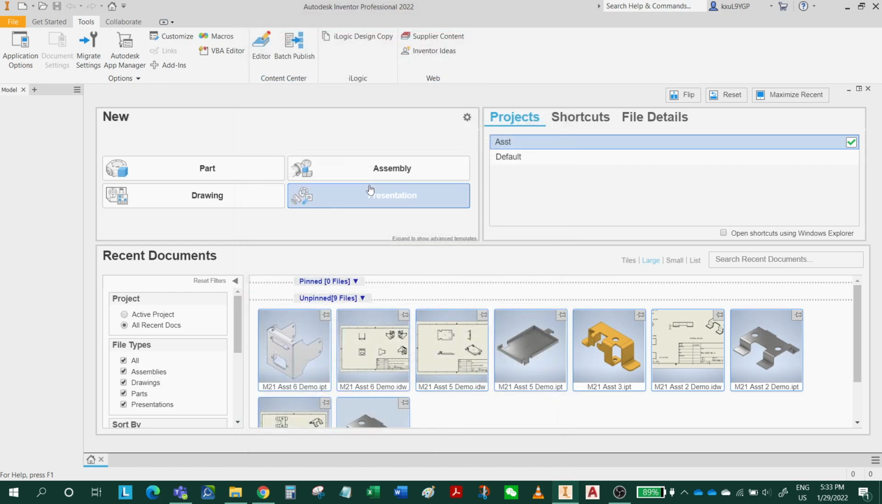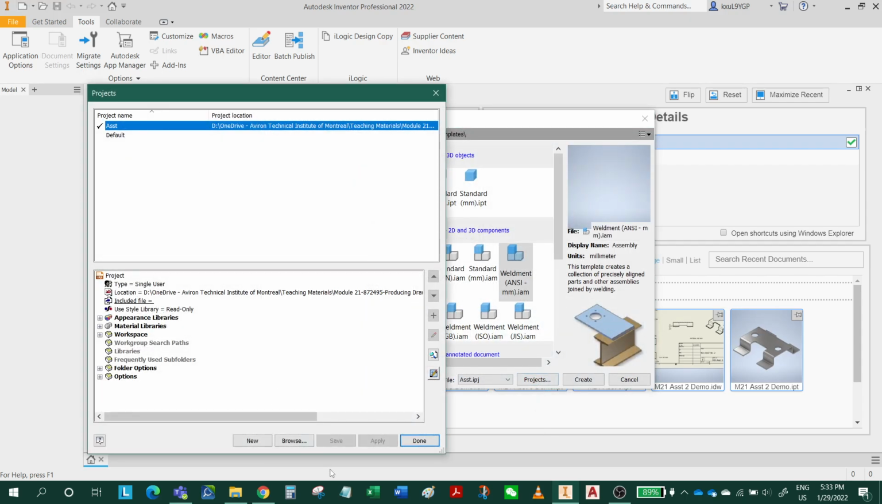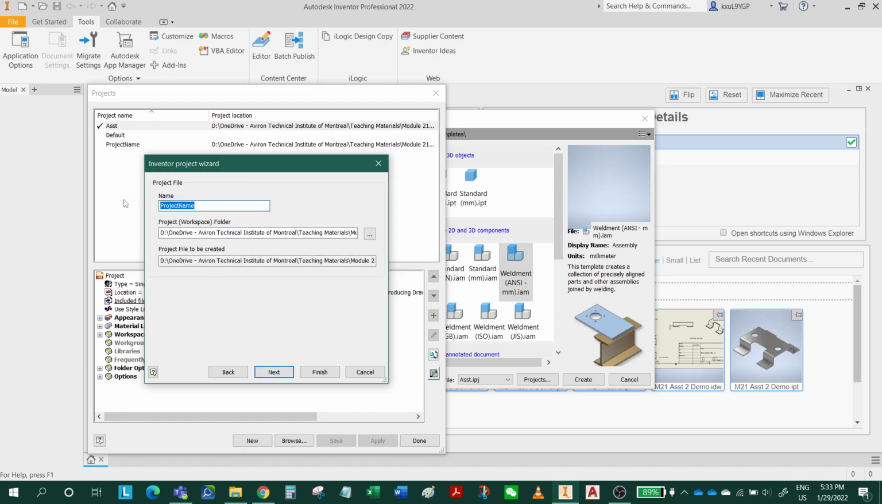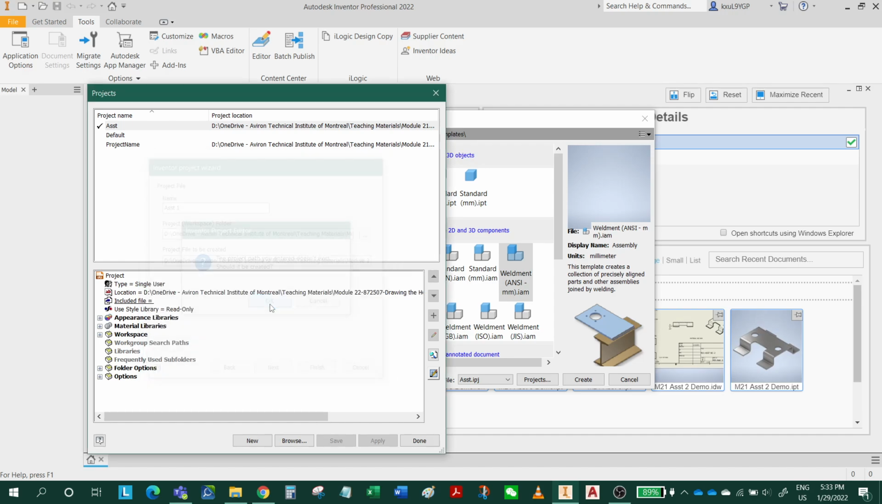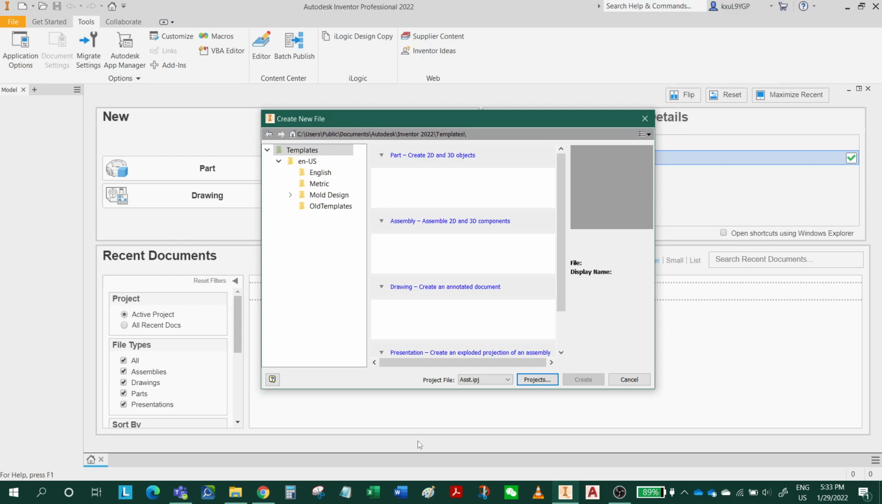All right. Next, I'm gonna create a project folder, assignment number 1. Click new, projects, new. So I'm gonna new single project. Click next. I'm gonna name this assignment 1 and click finish and click OK. Now my assignment 1 is the current project name. All right, I click done.